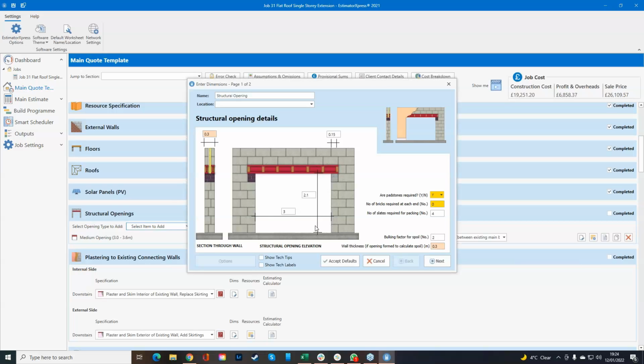We've got the width, the height to the underside of the steel, the lintel end bearing. Are pad stones required, yes or no? Or are there going to be bricks instead? And if there are, how many bricks are you going to use?